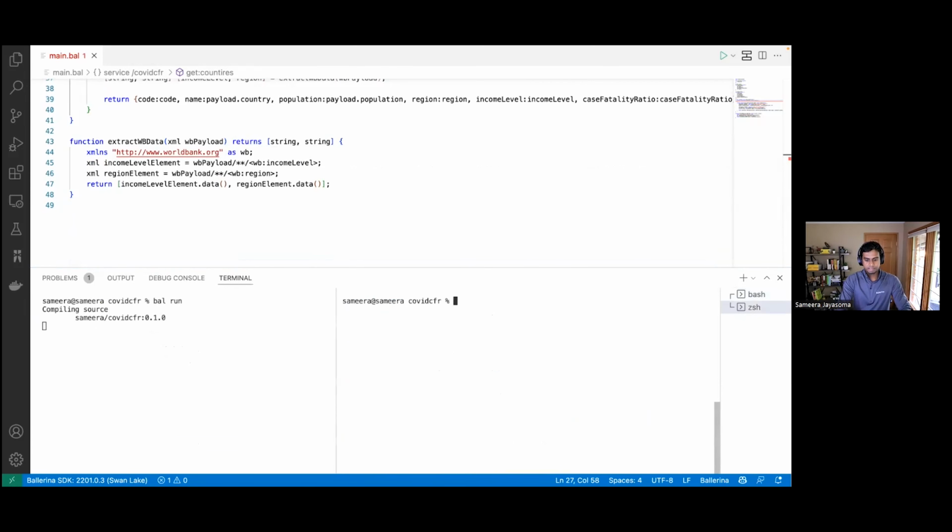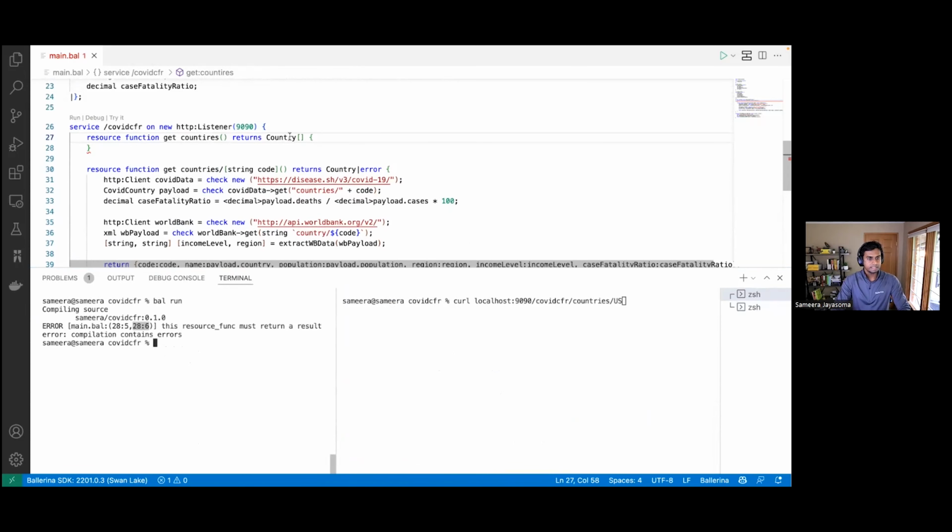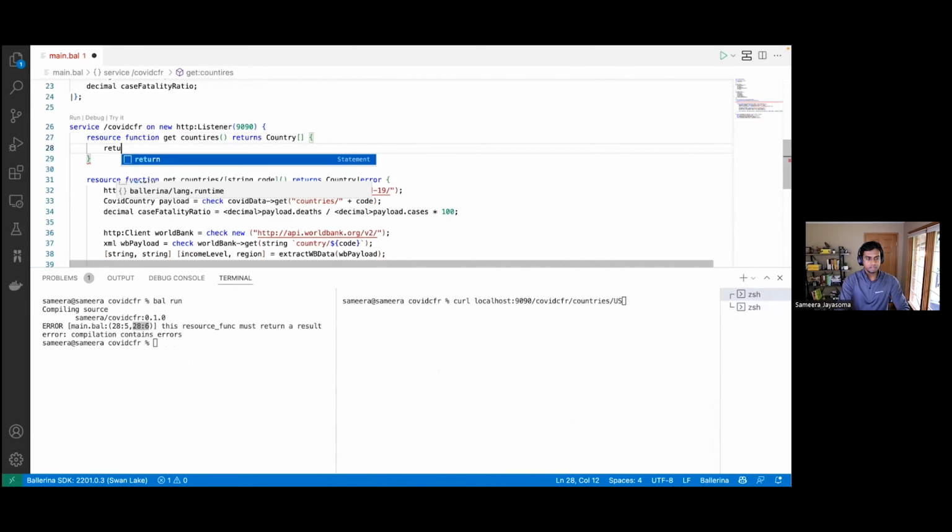Let me prepare the curl. What base path is COVID CFR, and then you have countries, US, some. Okay, it says this function returns results. So I'm going to return an empty result here for now.